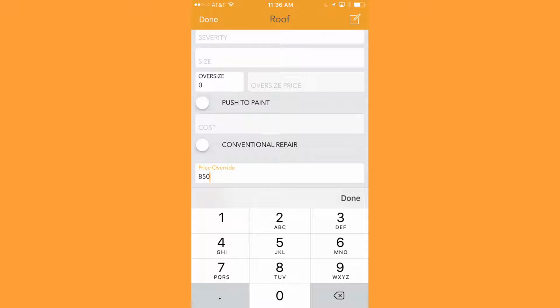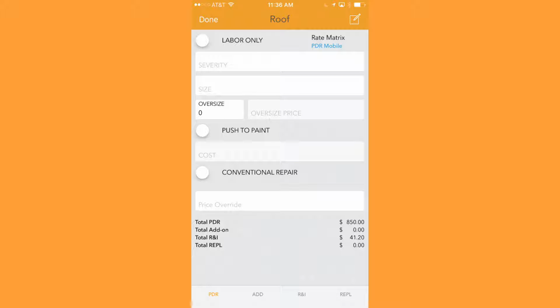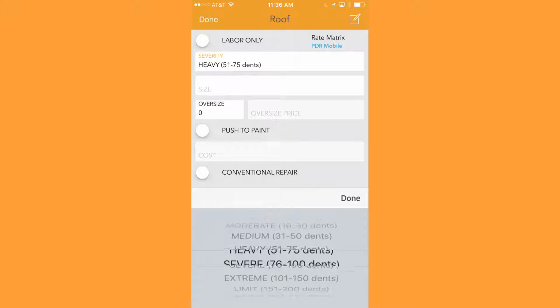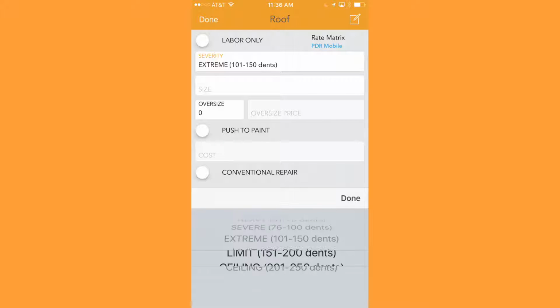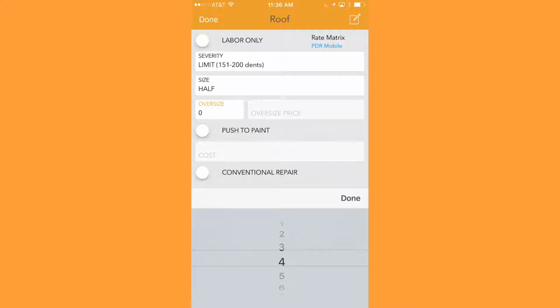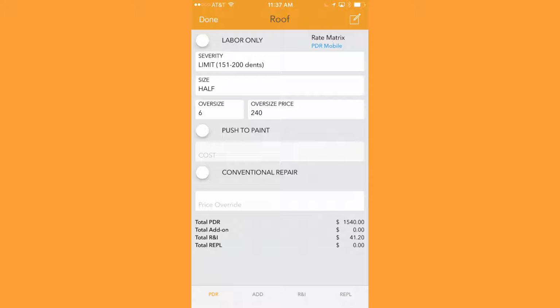This way it gives you the ability to do two things. You can override the price again, or you can actually rescope it through size and severity. So that's what I'm going to do. I'm going to go ahead and delete that price override. I'm going to go in and we're going to call this extreme. Well, let's go into limit, and we're going to call it quarter size. Let's say we'll just call it half. And we have 4, 6 oversized. So right now we're at 1540.